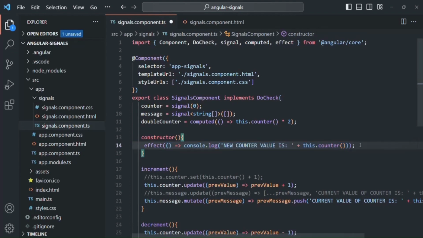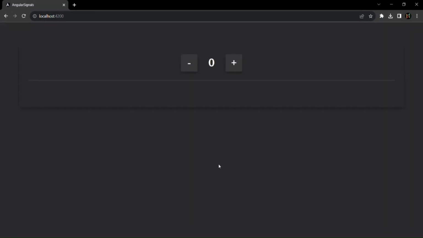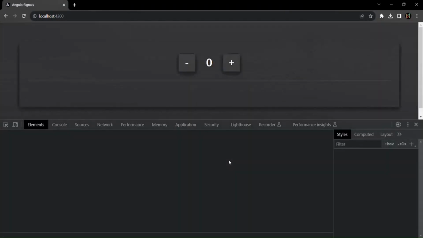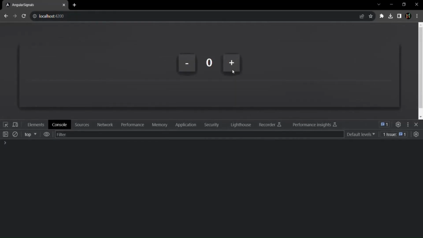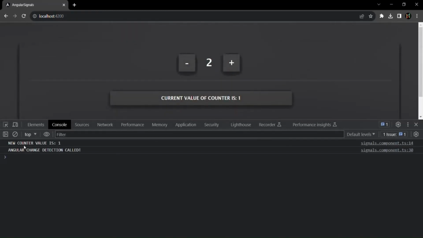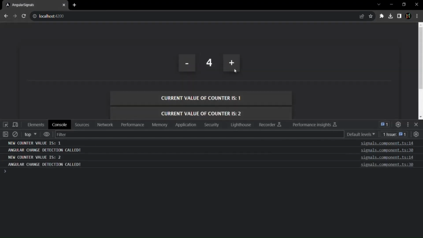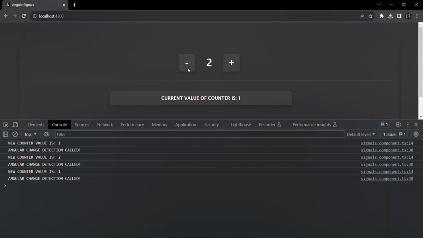Let's actually see that. Let's save the changes. Let's go to the web page, and in here let me first open the developer console. Let me clear everything, and now when I click on this plus button, you will notice that the message "new counter value is 1" has been logged. If I click on this plus button again, you will see the message "new counter value is 2" has been logged. If I click on this minus button, the counter value has again changed, and you will see the message "new counter value is 1".